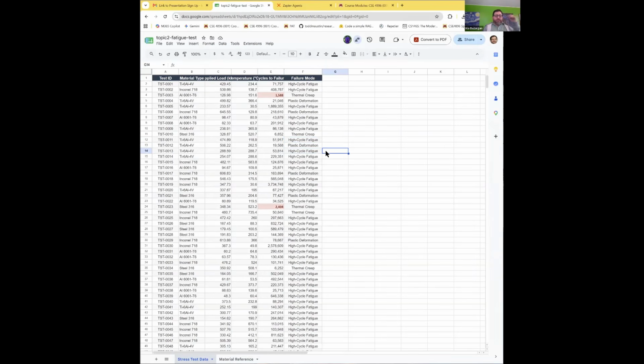By the way, this is all randomly generated. I asked Gemini to just create data for me, but keep it as close to reality as possible for my class. And this has 1,000 rows, 1,000 failure modes.